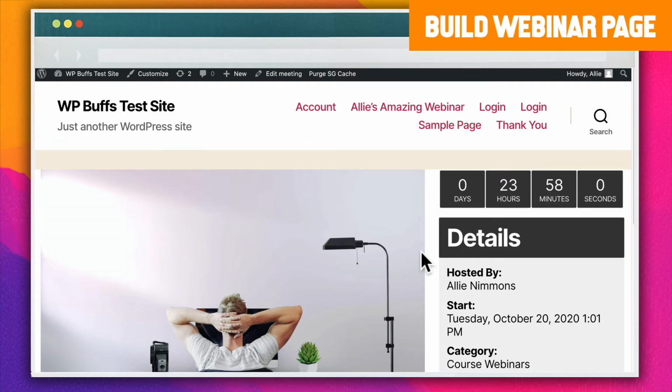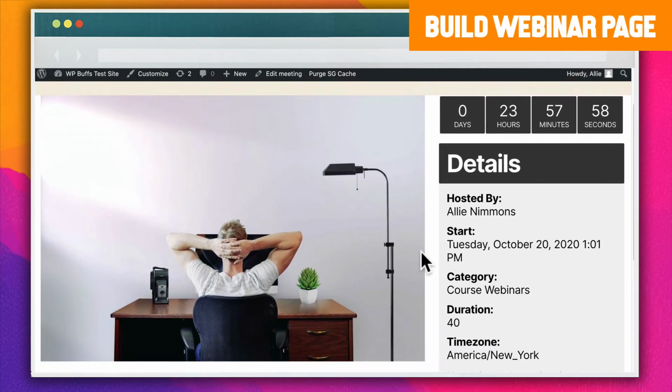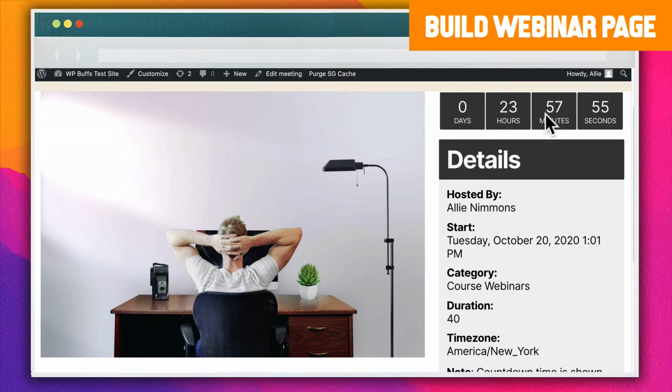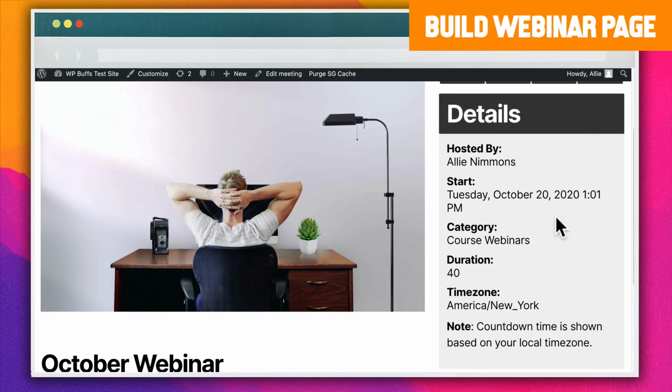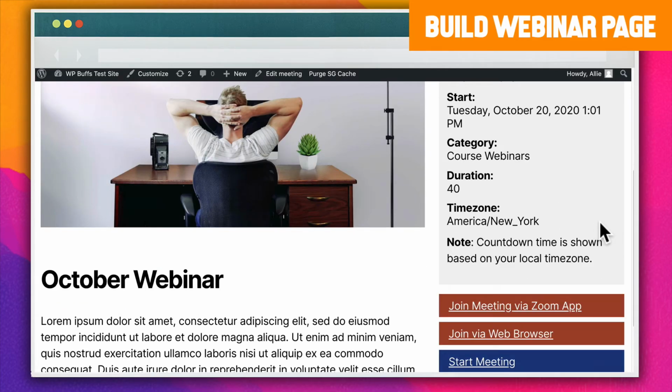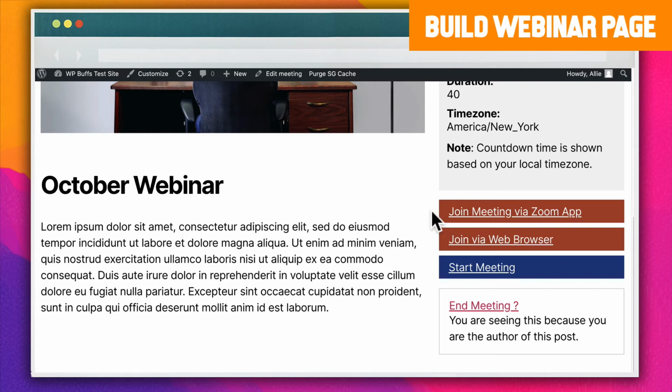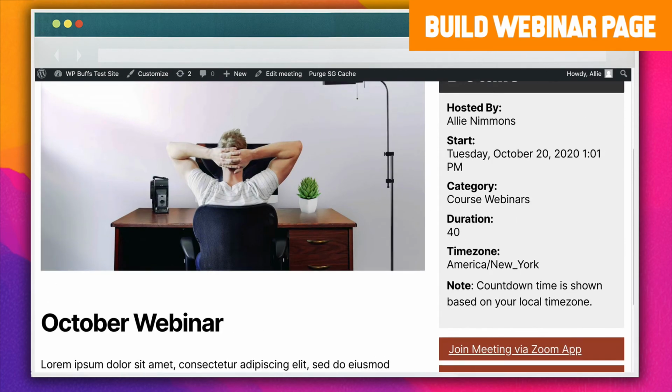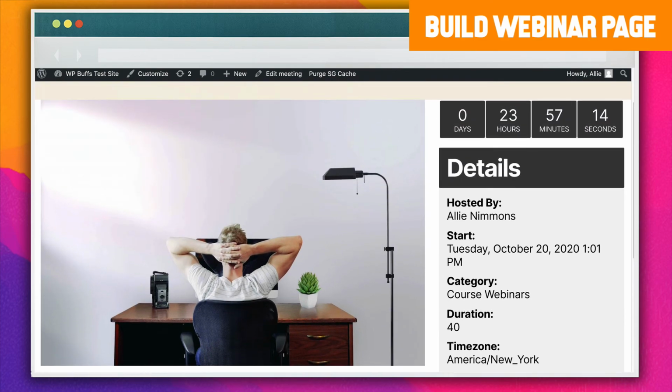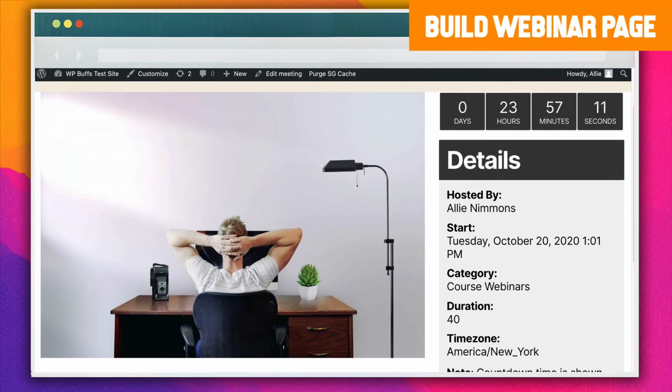And you have a forward-facing page that your viewers can see, which has a ton of really useful information, like your featured image, an amazing countdown over on the side, and then details, hosted by, start date, category, duration, time zone, your title and description, as well as some options for people to be able to join the meeting via the Zoom app or join via their web browser, whichever one they feel like. This gives you so much control, customization, and flexibility, and allows you to host really as many webinars as you'd like directly through your WordPress website.